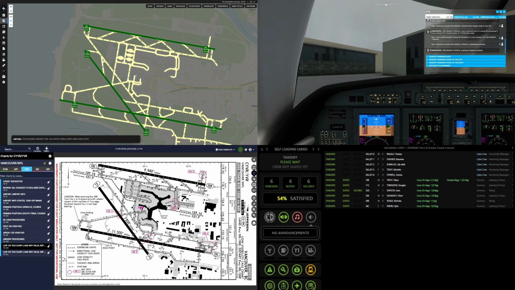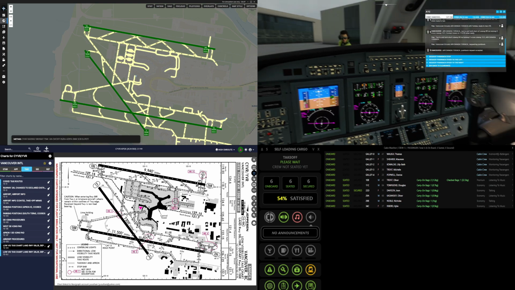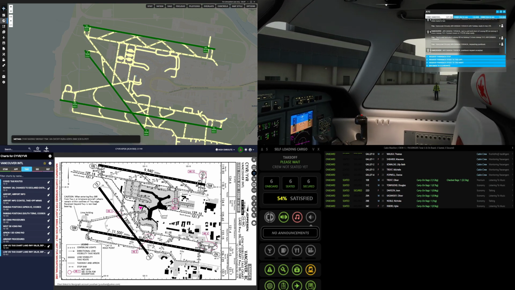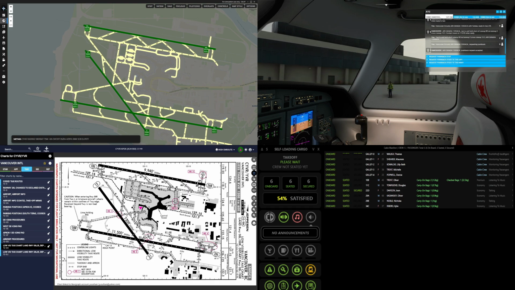So the next version will fix these problems. Believe me, it is going to be better than this. But as of now, it is great. It's fine. I like using this passenger simulation add-on.